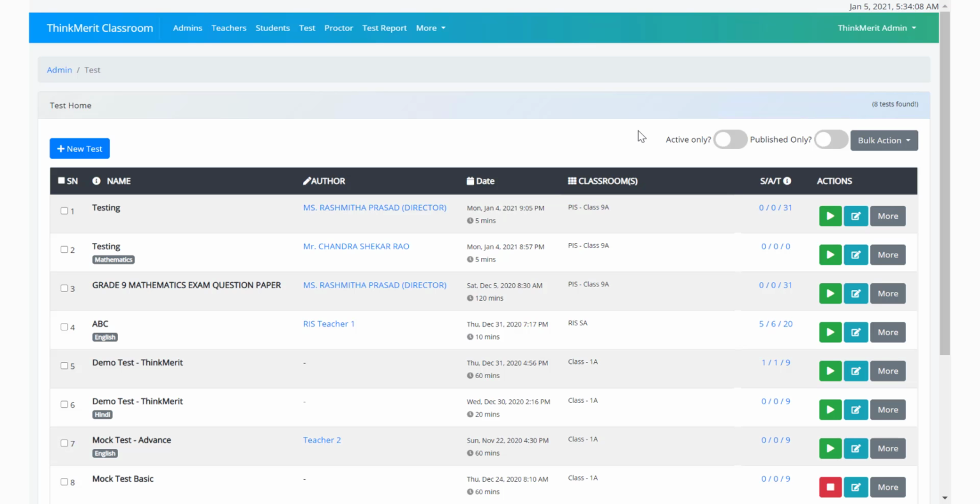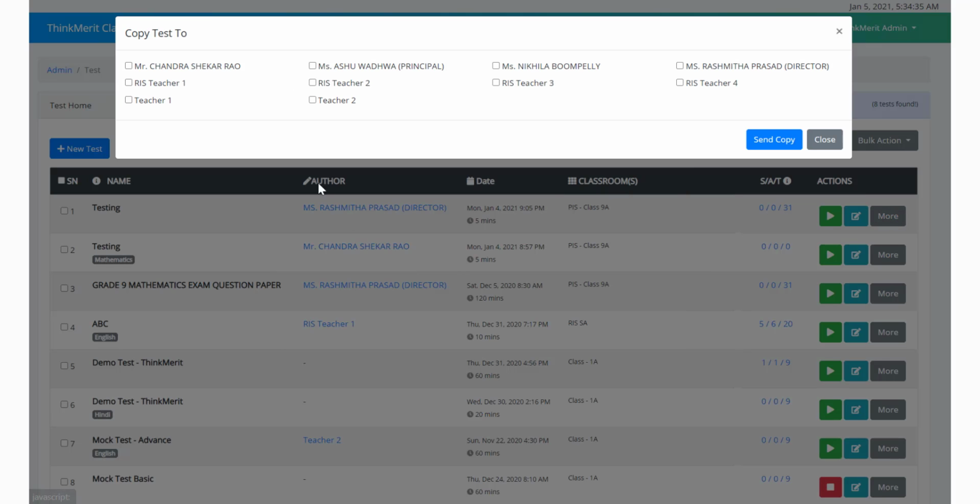Copy to and change author option are very important. Suppose you have multiple sections in your school, A, B, C, and D. If the section A teacher makes the paper and the same paper has to be conducted in section B, section C, and section D, then no need to upload the same paper again. You can copy the same paper either to yourself or to the other teacher who is teaching in that section, and the same paper will be copied to that teacher.